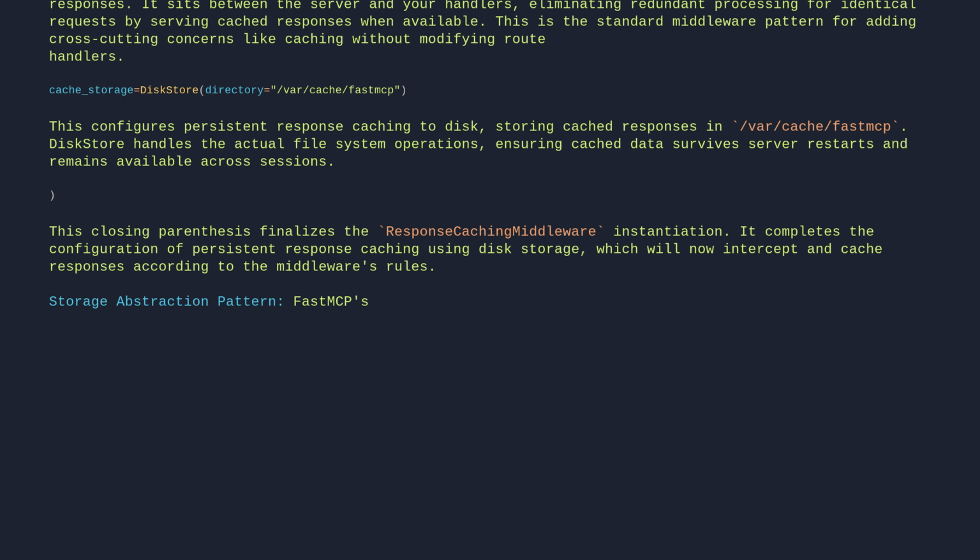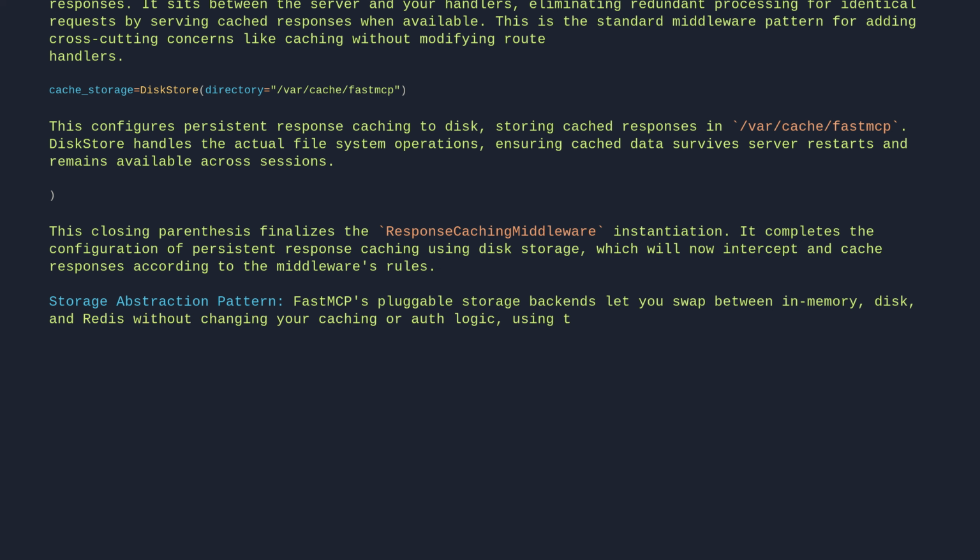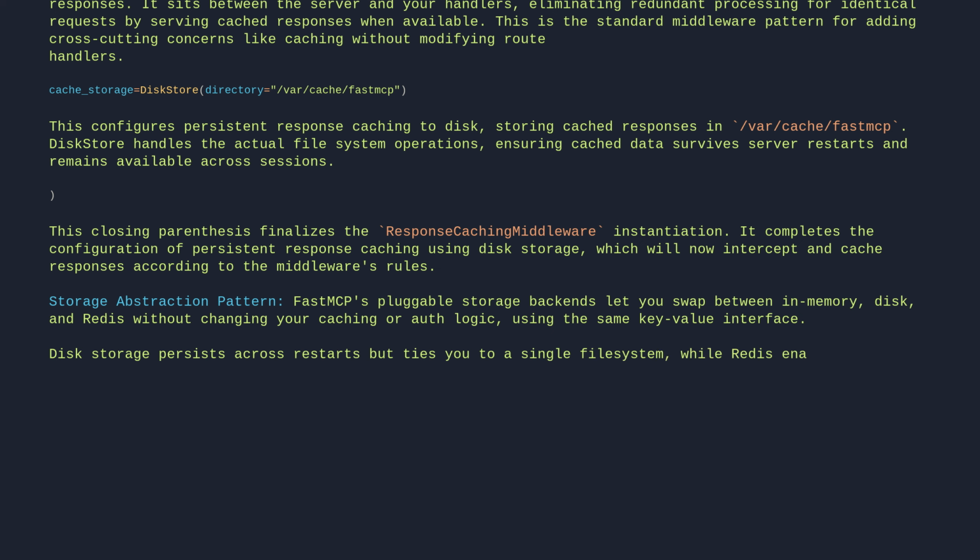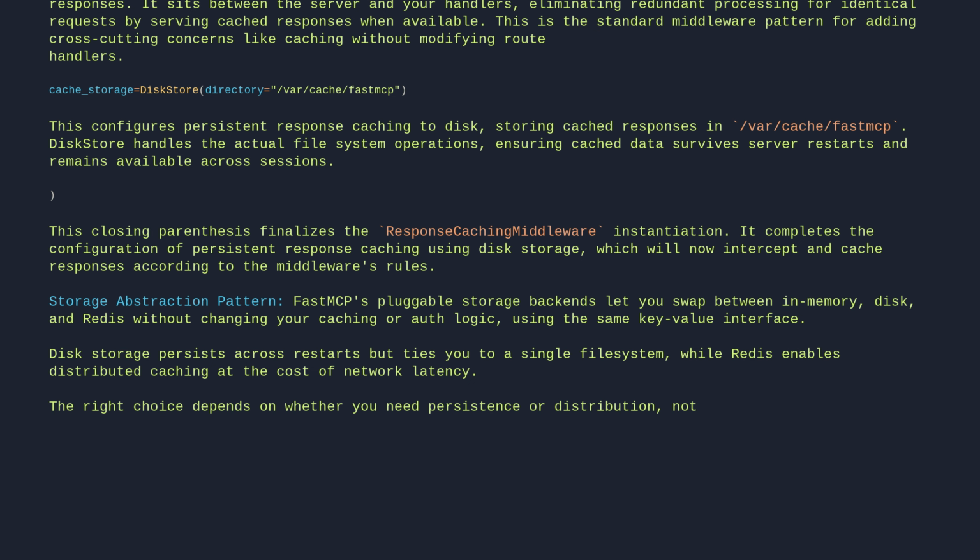FastMCP's pluggable storage backends let you swap between in-memory, disk, and Redis without changing your caching or auth logic, using the same key-value interface. Disk storage persists across restarts, but ties you to a single file system, while Redis enables distributed caching at the cost of network latency. The right choice depends on whether you need persistence or distribution, not performance alone.